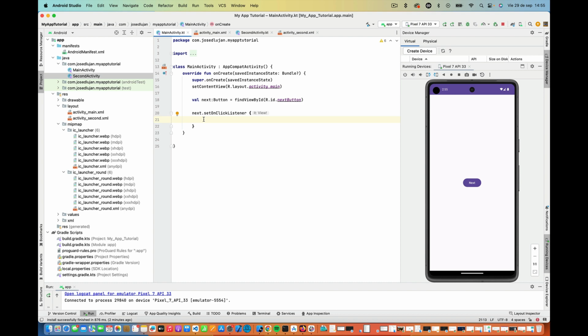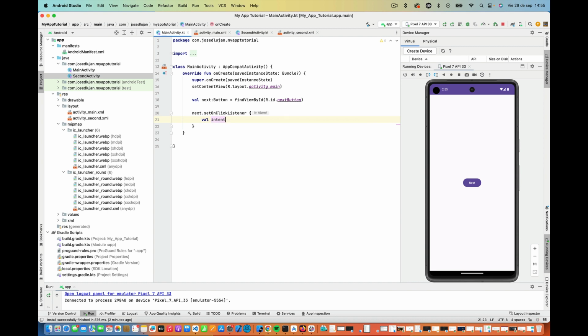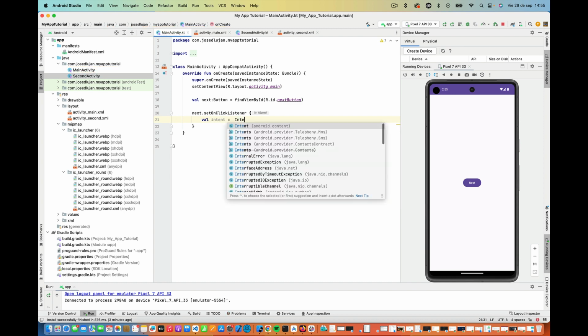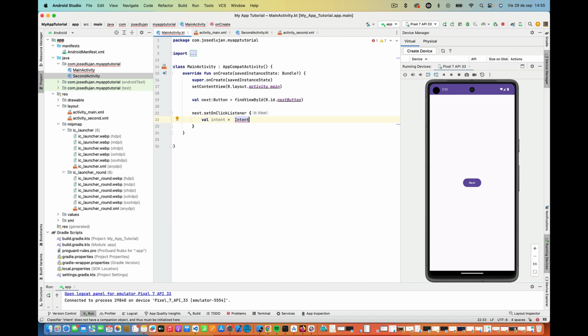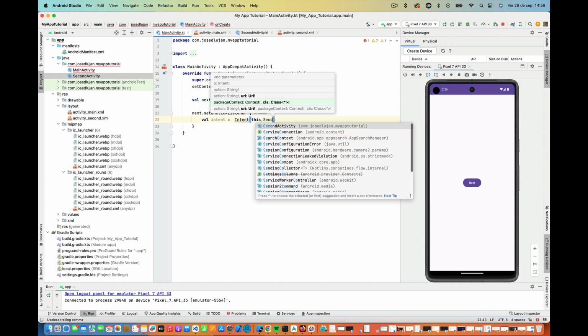We want to use the intent. The intent is the new element here to see. Now we are creating the intent, so we need the definition. Let's put Intent, and if you see the parameters, in this case we will use two parameters. We will use the context and the name of the activity. In this case, the name of the activity is SecondActivity.